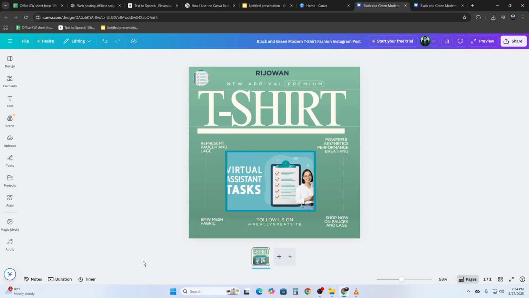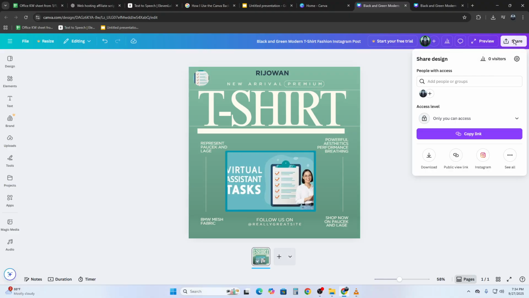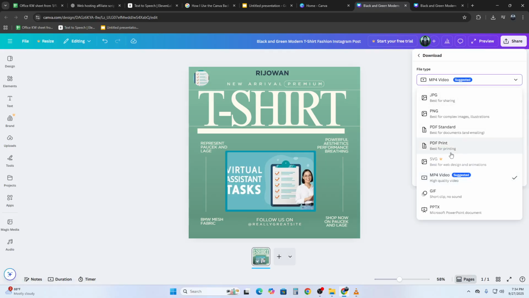Once you're happy with the result, it's time to download. Go to the download button and choose PNG for the best quality, especially if you want a transparent background for overlays, logos, or product mockups. And that's it. You've successfully used the Canva background remover. It's quick, intuitive, and gives you pro-level results without needing advanced photo editing software.